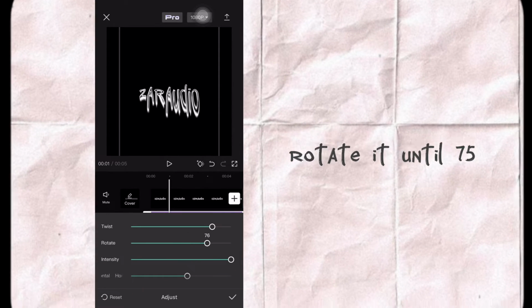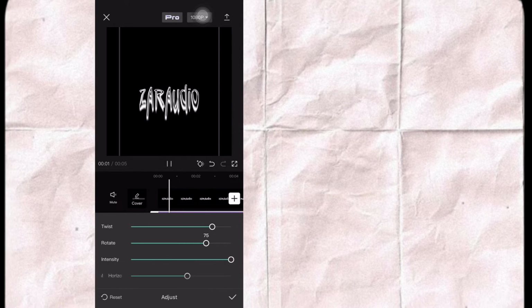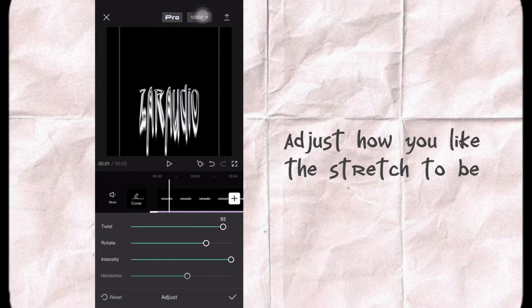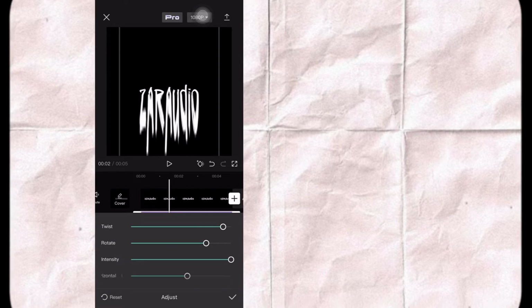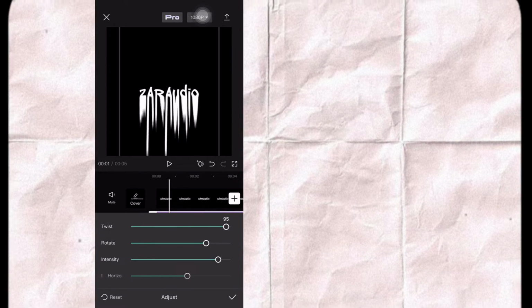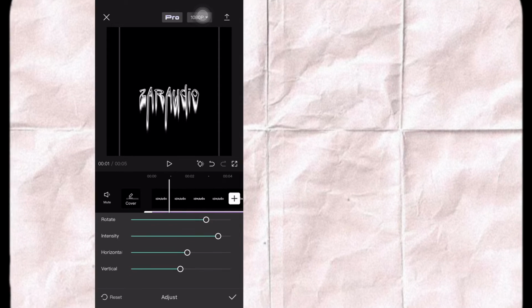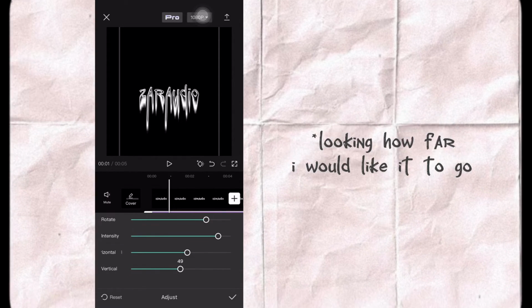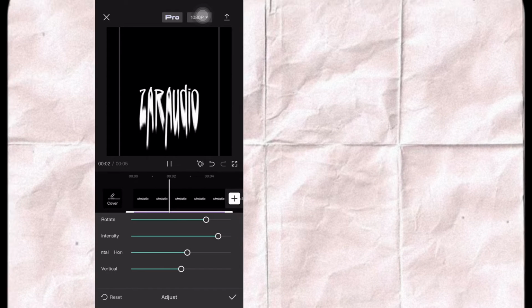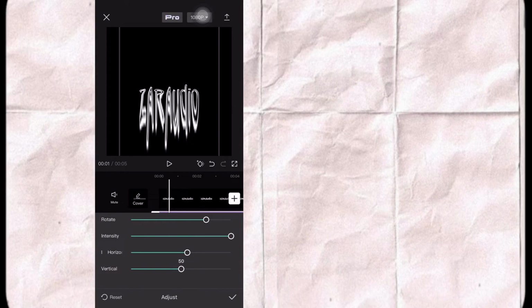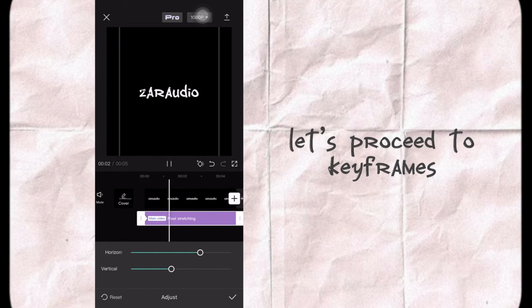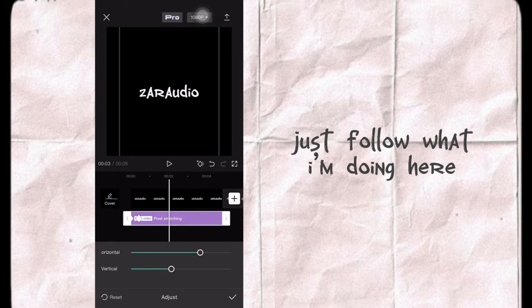Rotate it until 75. Adjust how you like it stretched to be. Let's proceed to keyframes. Just follow what I'm doing here.